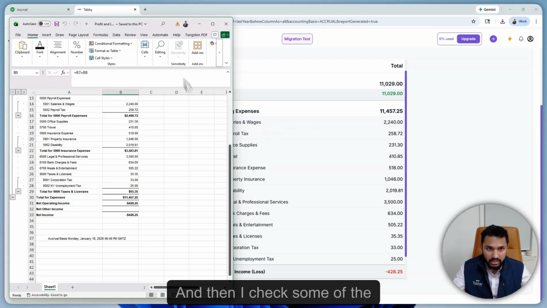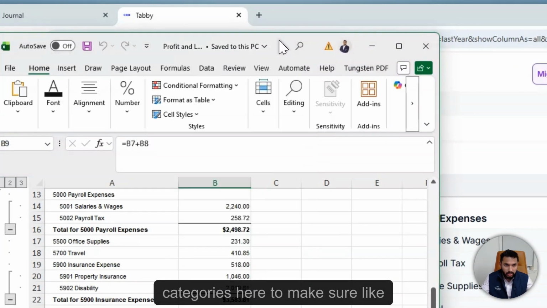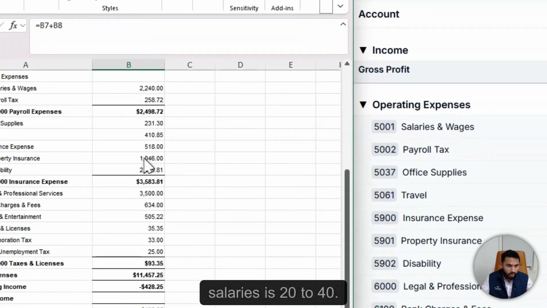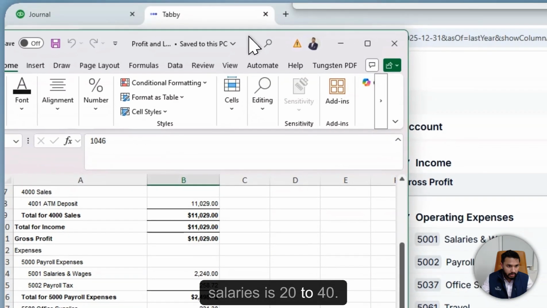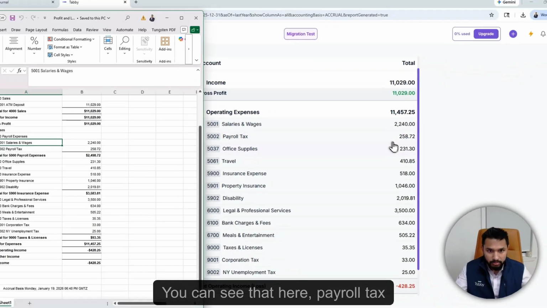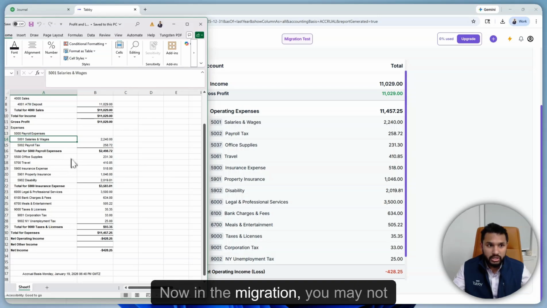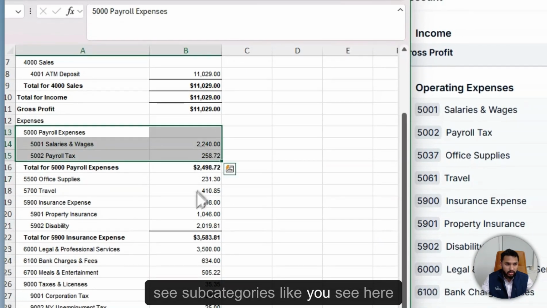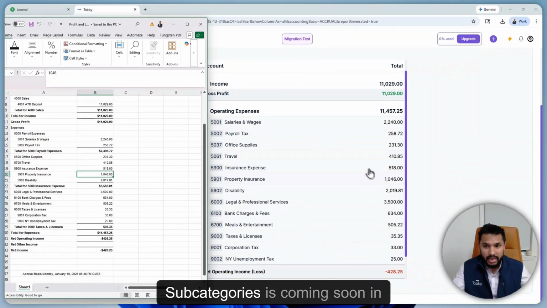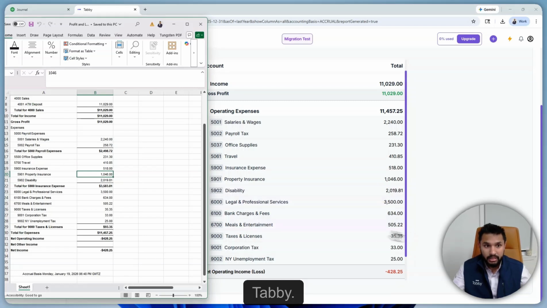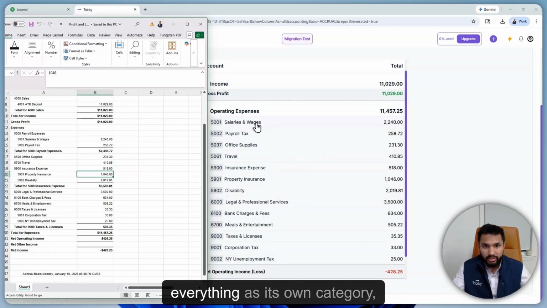And then I check some of the categories here to make sure, like salaries is 2240. You can see that here, payroll tax, and so on and so forth. Now, in the migration, you may not see subcategories like you see here in QuickBooks. Subcategories is coming soon in Tabby. So right now, it's going to show everything as its own category, just like this. But the numbers and everything has migrated properly.